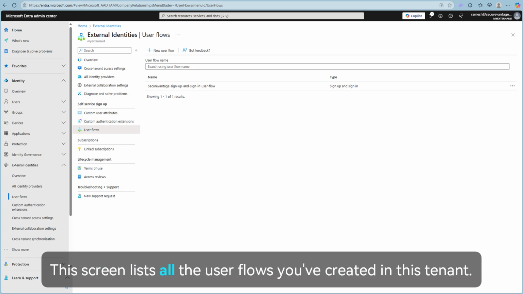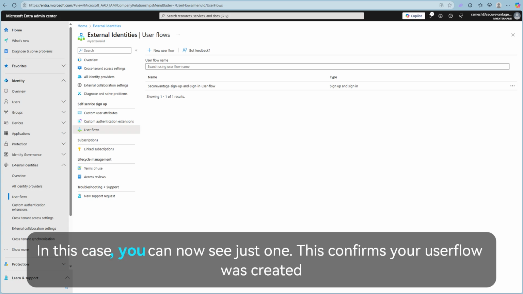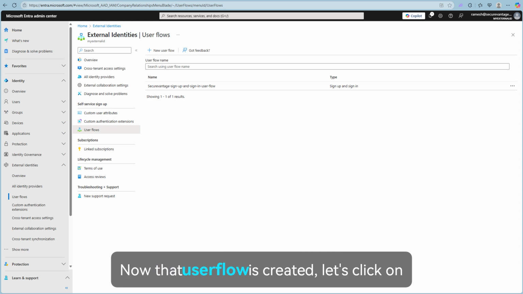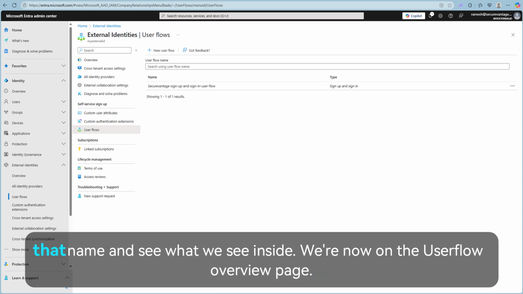This screen lists all the user flows you've created in this tenant. In this case, you can now see just one. This confirms your user flow was created successfully. Now that the user flow is created, let's click on that name and see what we see inside.